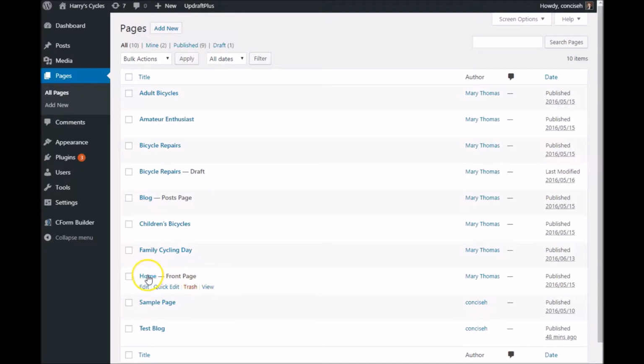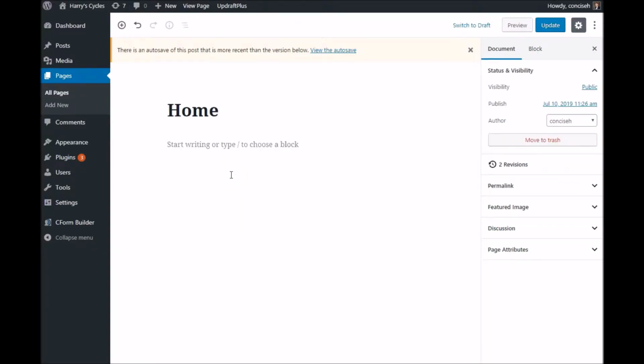So hovering over home with your mouse cursor reveals this small menu, and from this we can click edit. On the editor screen you'll see the title of the page appears in nice big bold at the top, and then you have a nice blank space on which you can create your content.